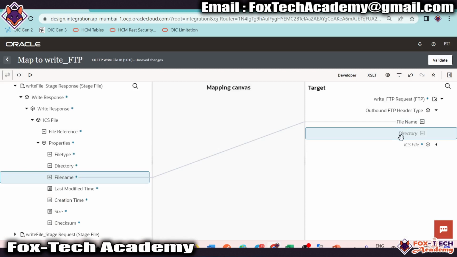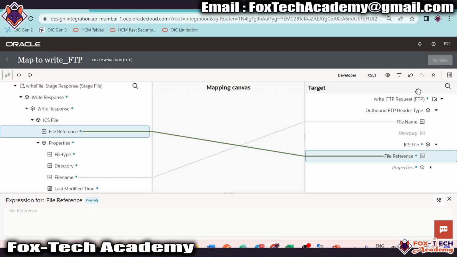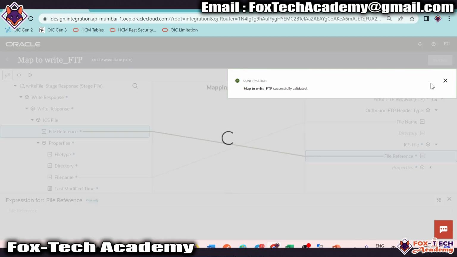The directory we have already added in the configuration. In the ICS file, we have to provide the reference, what kind of file we are going to write over the server. So this is the write stage file we are going to write over the server. So I will drag this write stage file reference here. Just validate, move back.